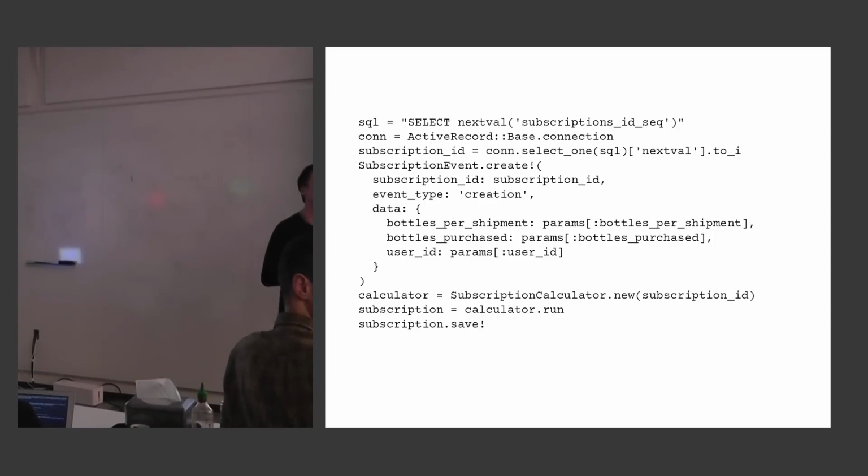Yes? Is that ID reserved? If another record gets saved as you're going through the creation process, will they be using that ID or jump to that? The question is, is that ID reserved? And the answer is absolutely yes. That's all the sequence does.